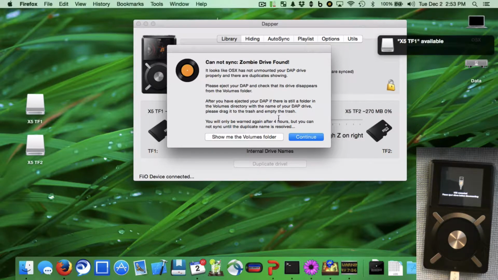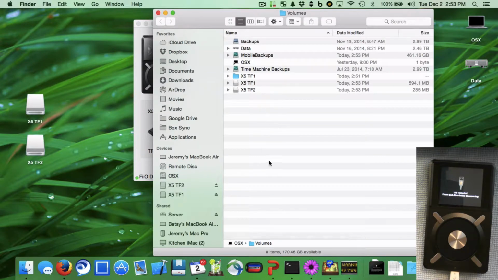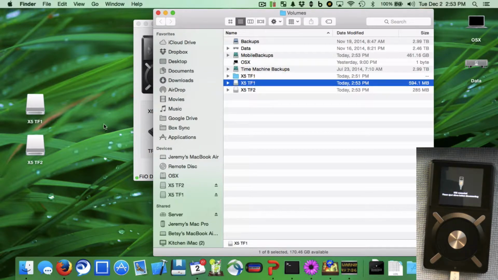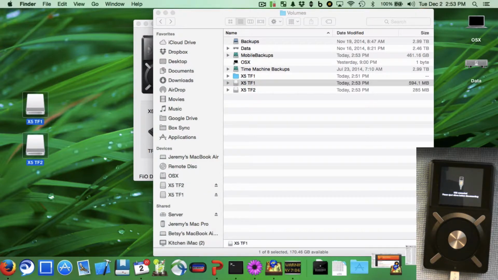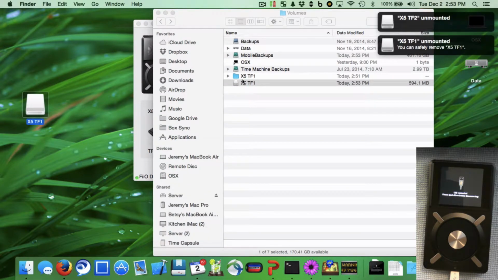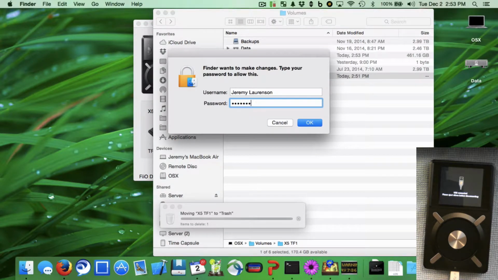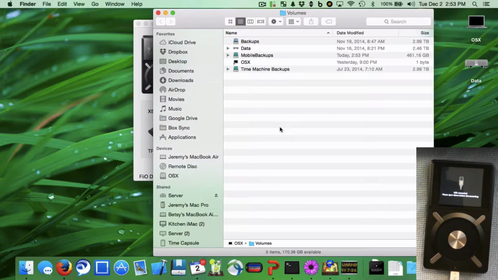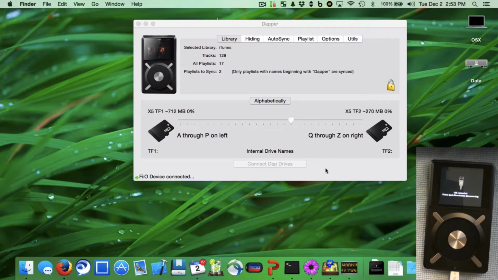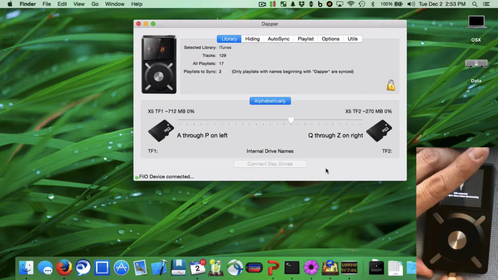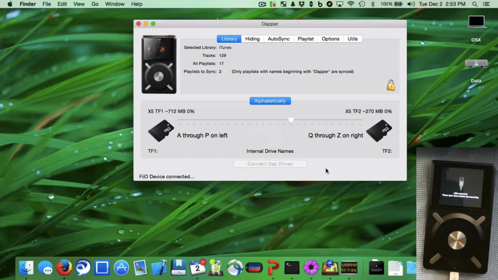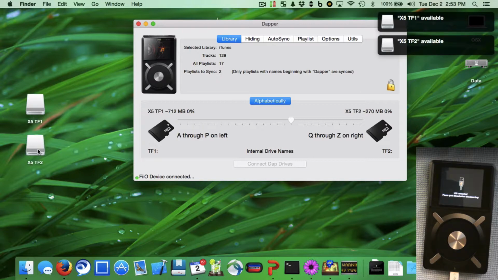Here's another error. If a drive gets disconnected, you might see this zombie error. And if I click on Show Me the Volumes button, you'll see that there's 2 X5 TF1s here. So I'm going to eject my DAP and delete this, what we call a zombie drive. I'm going to go ahead and delete this thing because it was a remnant of the device being disconnected improperly. Now if I go ahead and connect it back again, it's going to show up here, X5TF1, X5TF2.